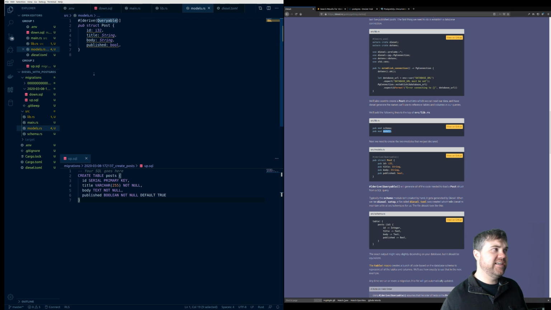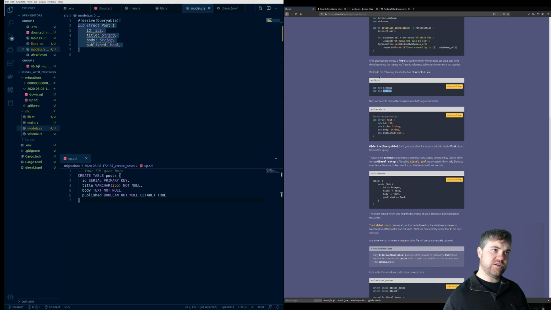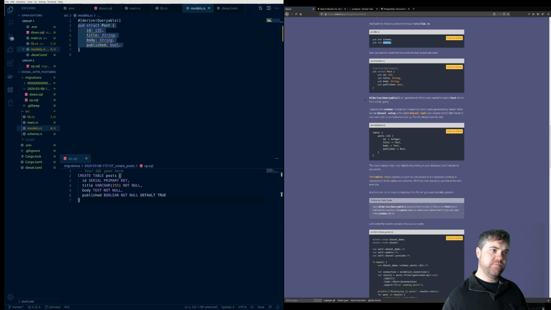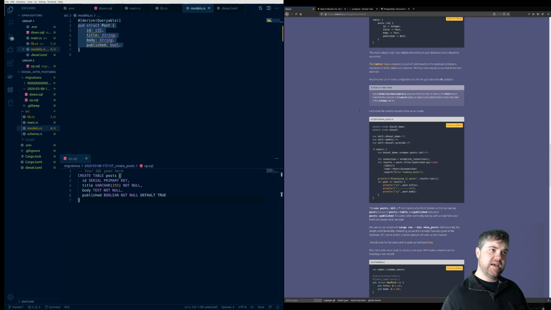So what is queryable? Queryable is going to be telling Diesel that this is connected to a database and it's queryable, as in we can do a select statement to it. That's pretty much all it's doing, telling Diesel that it's a table that we can do a select query against. Perfect. So there's our models, we have our schema.